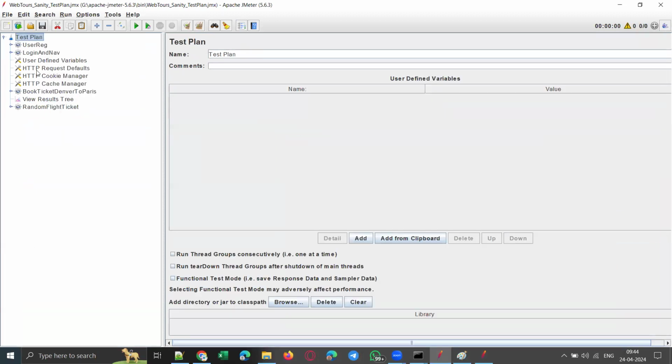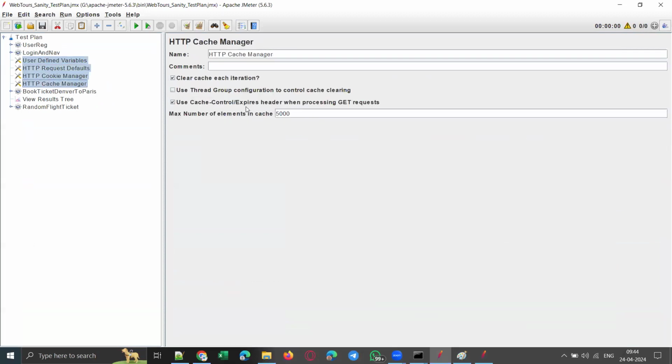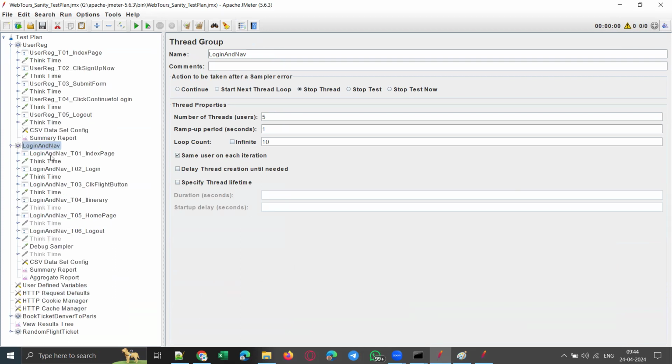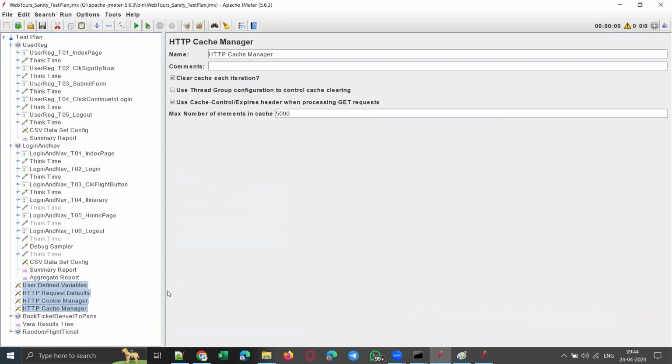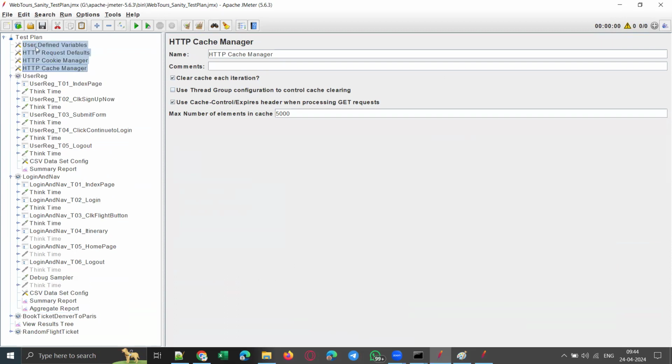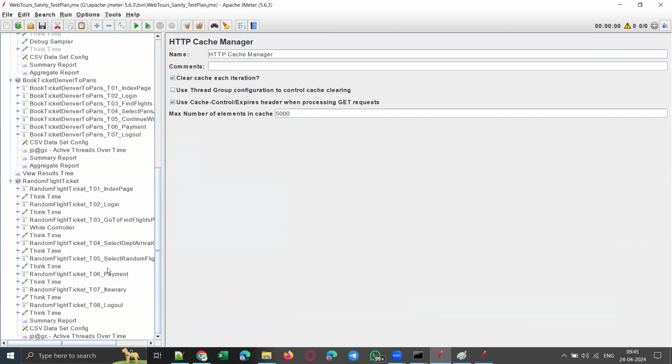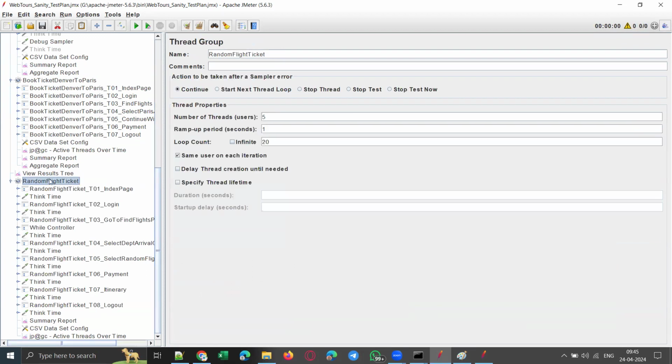Along with the individual scripts, observe here. You need these user-defined variables, request defaults, cookie manager, and cache manager. But observe that these are added at the script level, isn't it? For this login and navigation script, we have 4 elements. Instead of adding at the script level, you can add them at the test plan level. If you add them at the script level, they will be applicable only to that particular script. Obviously, the scope will be limited to that script.